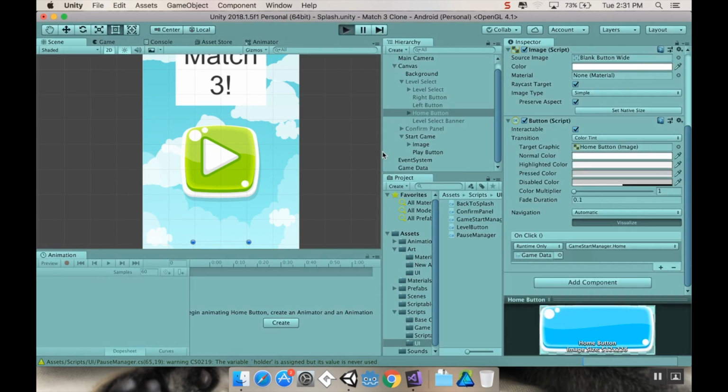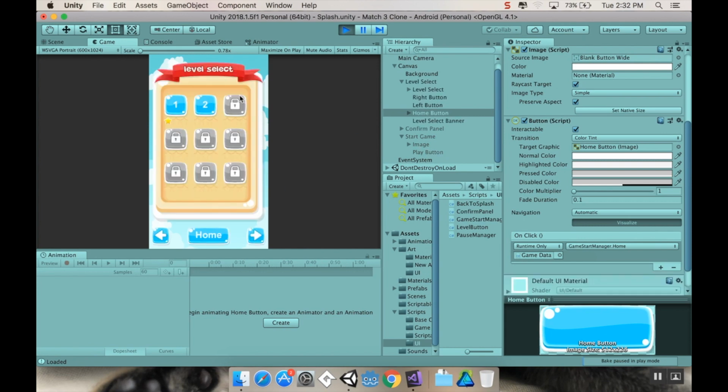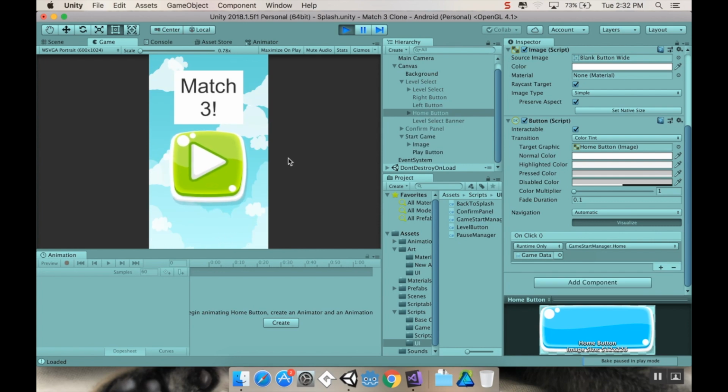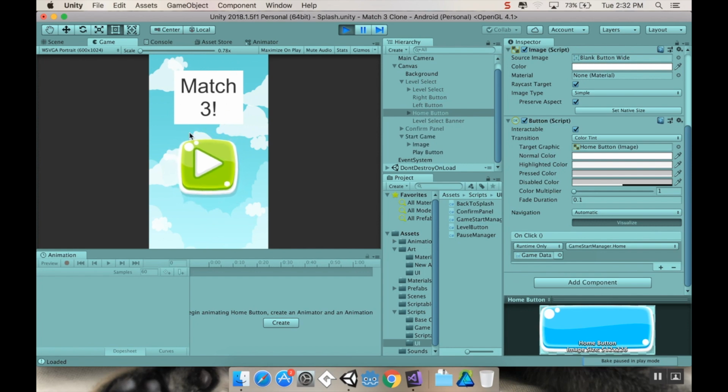All right, cool. So if we play this now, we have our setup here. We've got our nice little animated button. If I hit play, we go to level select. If I hit home, we go back here. So there we go. We have a proper game splash screen. And I'm sorry I don't have an actual logo, but hopefully, maybe you can make one of your own. I don't know. Anyway, so that's it for today.